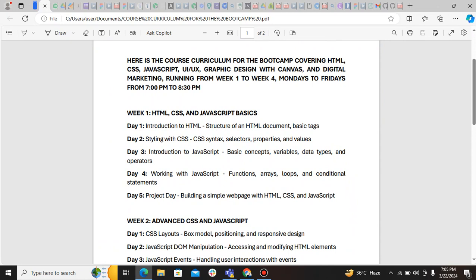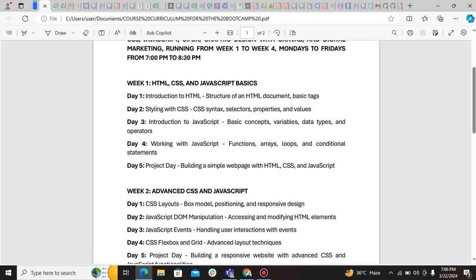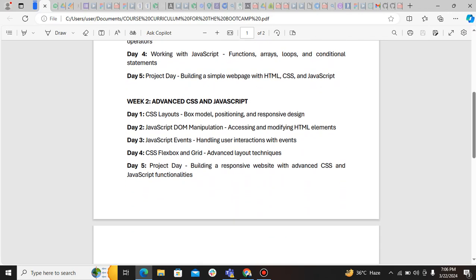If you observe, our class runs from Monday to Friday. That's why I indicated day one to day five. From Monday to Friday, we're going to be having classes for 4 weeks straight. This Monday to Friday, we'll be covering everything about HTML, CSS, and some basics of JavaScript that we need to get started with. We push forward in week two also on HTML, CSS, and JavaScript.